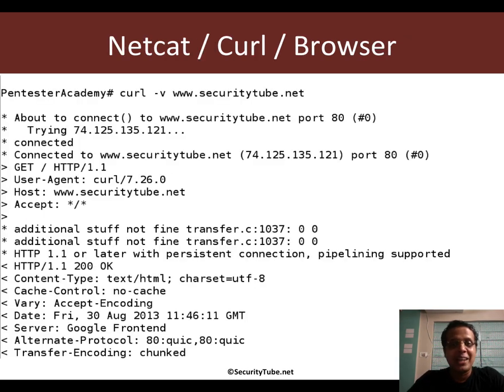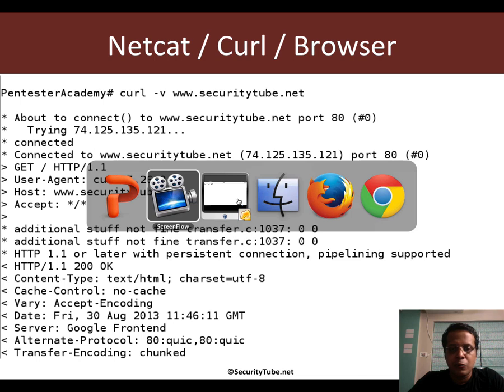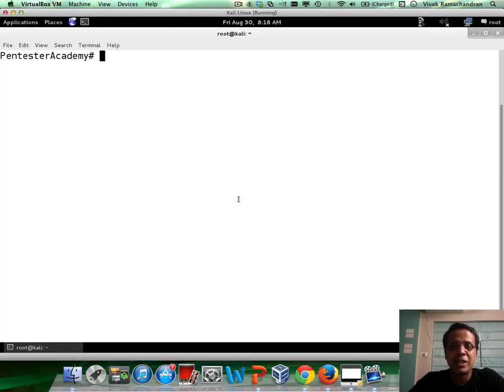You know me, I hate slides beyond a point. So let's go ahead and dive into the details. For this specific lab, I'm using Kali Linux as my platform. You could use Backtrack or anything else. The only requirement is that Netcat, curl, and Wireshark be installed, which is installed by default on Kali and Backtrack, and that's really why I'm using it.